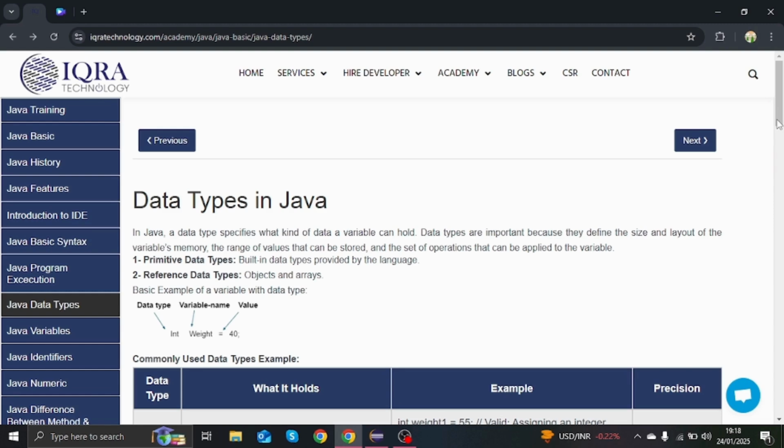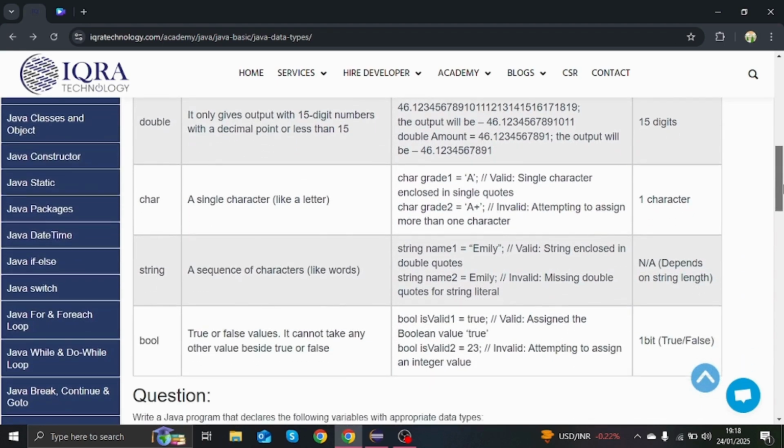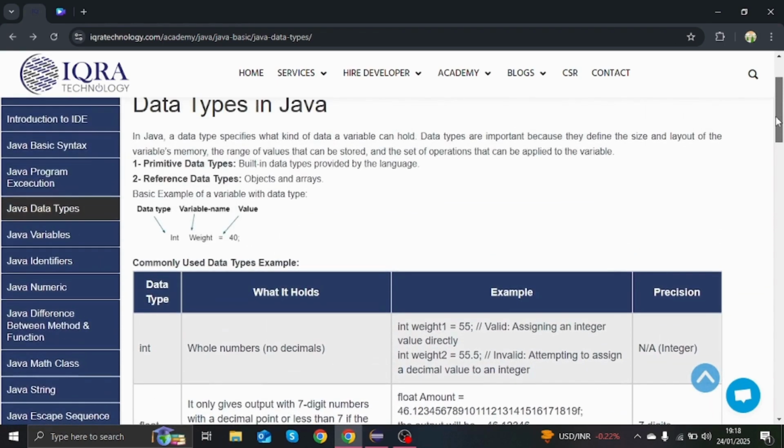Basically, there are two types of data types. The first is primitive data type and the second is reference data type. In primitive data types, we have the built-in data types provided by the language, for example integer, float, double, character, string and boolean. Reference data types are objects and arrays, where we have the location of the variable, meaning we can access it through its location.